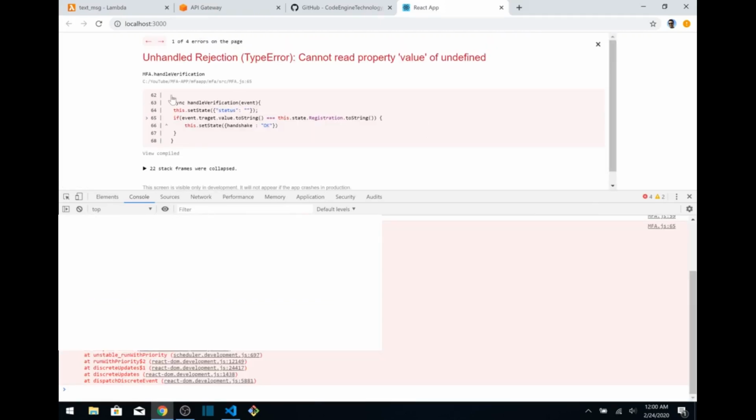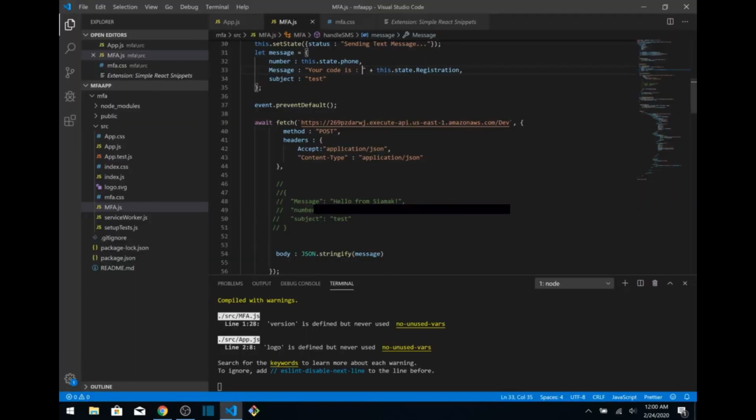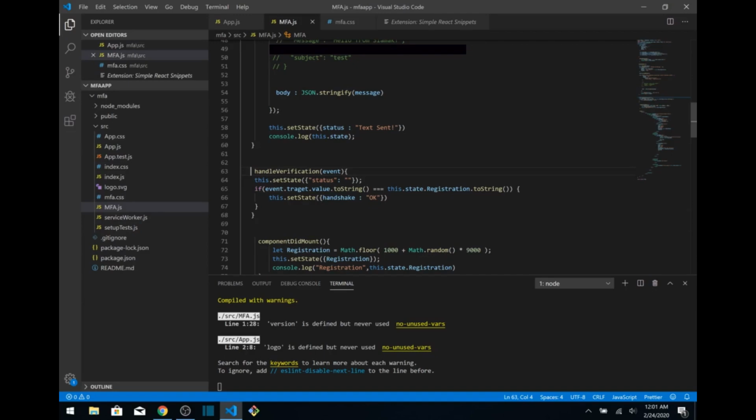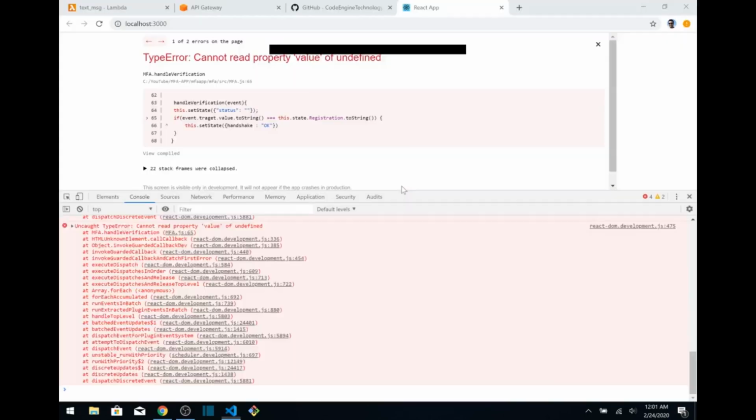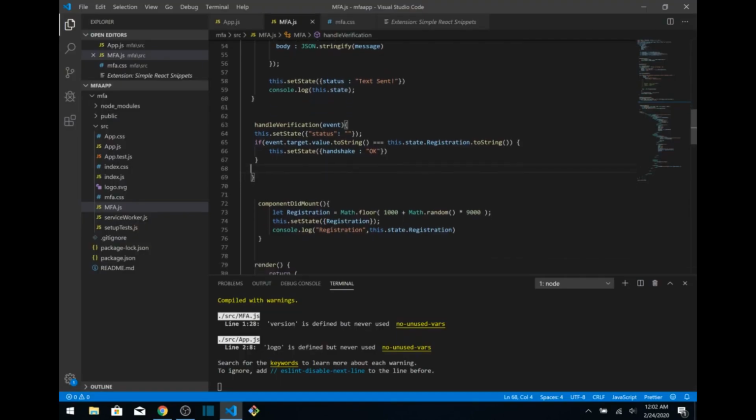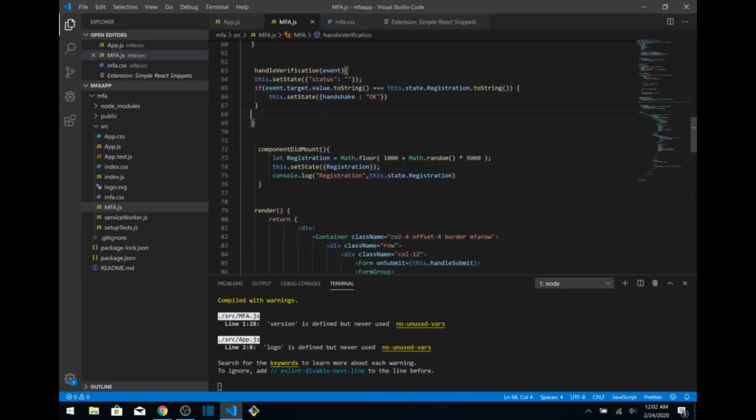973-7973. And as you can see, as soon as I start typing, I get an error. So again, I misspelled the target. It should be target. We need to have a section that, as soon as the handshake is okay, we basically want to see that message on the screen.